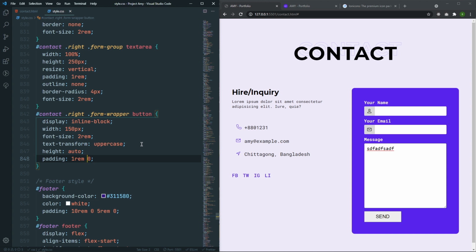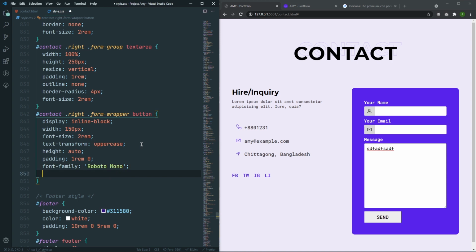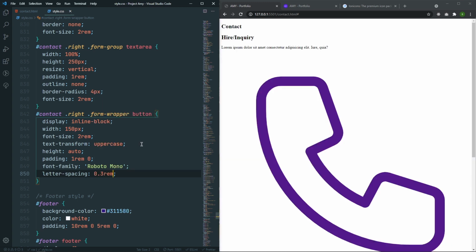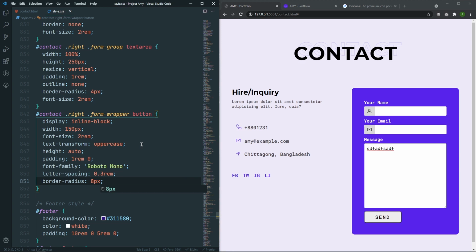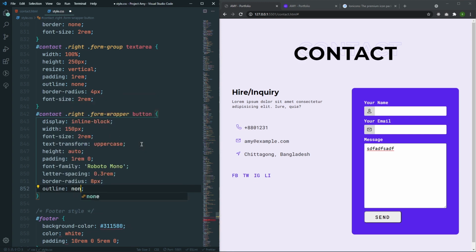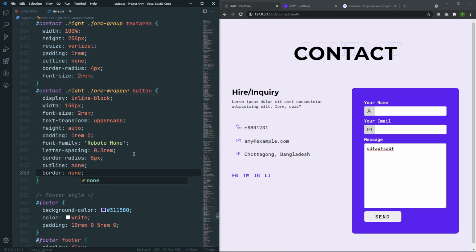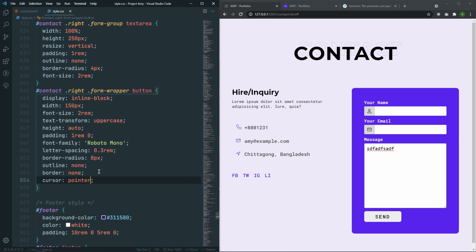So as you can see, we have our button height. And after that let's also say the font family will be Roboto Mono. And after that let's say the letter spacing will be 0.3 rem. Yeah, and after that border radius will be 8 pixel. Good. And finally outline none, and border none. Perfect. And the cursor will be pointer. Yeah, great. And it's looking perfect. And I think we don't need anything else here.